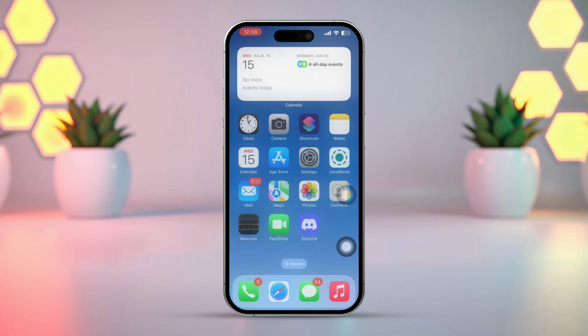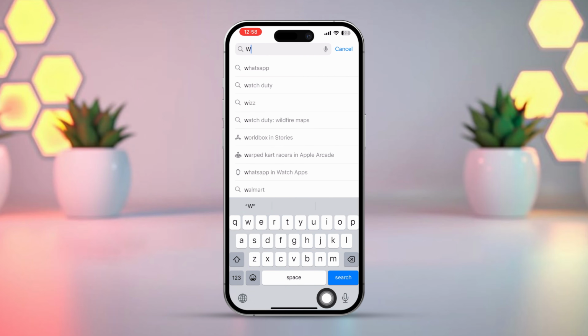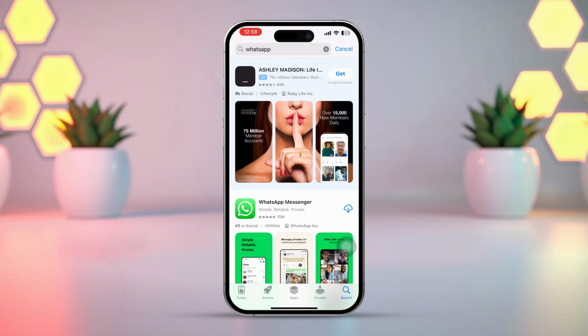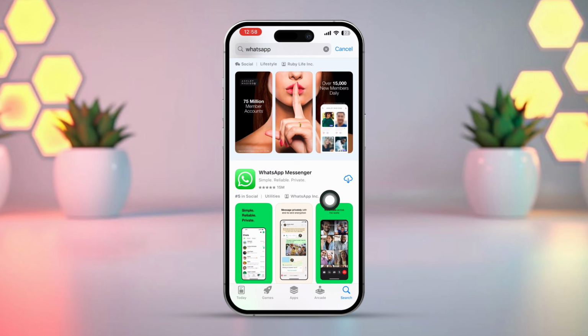Solution 4. Update the WhatsApp app. Go to the App Store. Tap on the search icon from the bottom. Type WhatsApp. Now tap on WhatsApp Messenger. If you see the Update option available there, then update the app. Check your issue to see whether it is resolved.